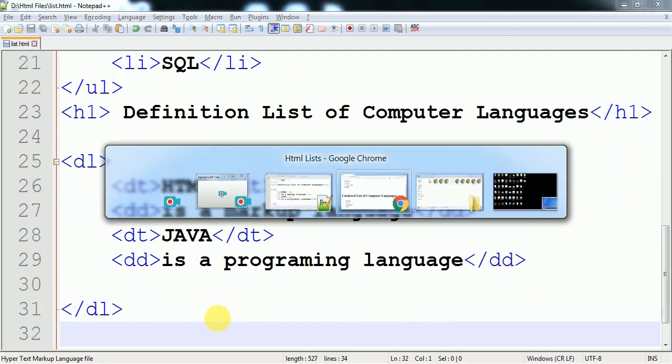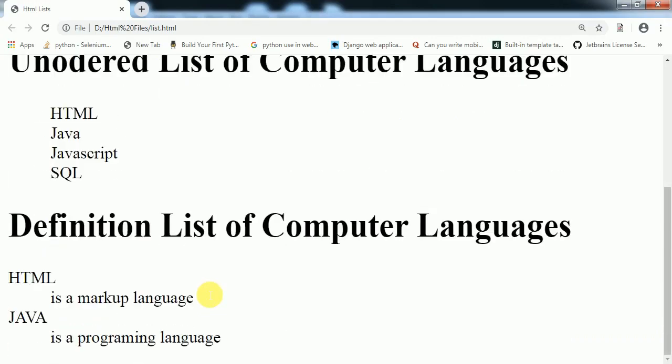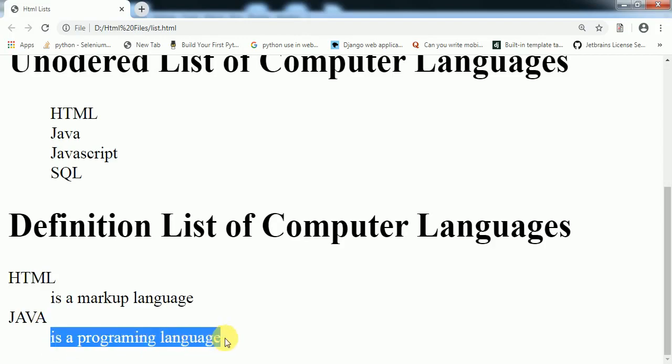So now see what the changes are. Here we see a definition list. This is the term HTML, and after giving one tab space, it starts describing its term. This one is another term, Java. Now it is the description about this term. Sometimes we want to specify some quotations or these things, so we use this definition list. So this way we define the definition list.